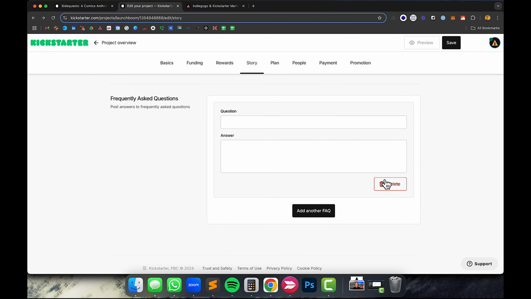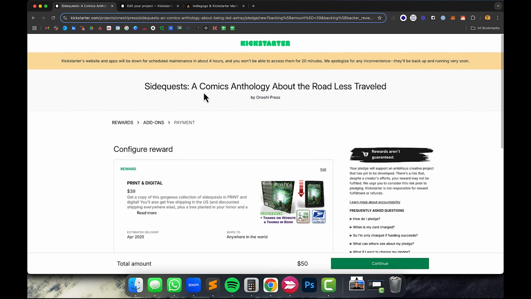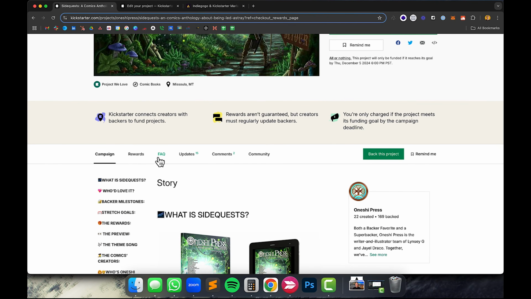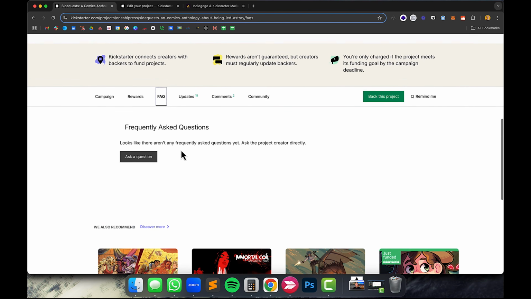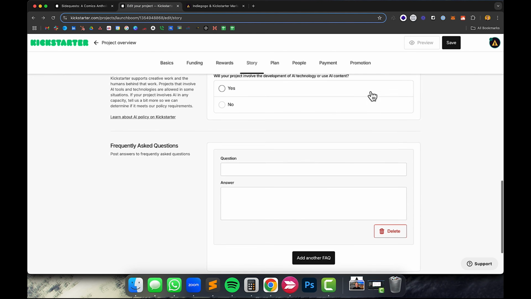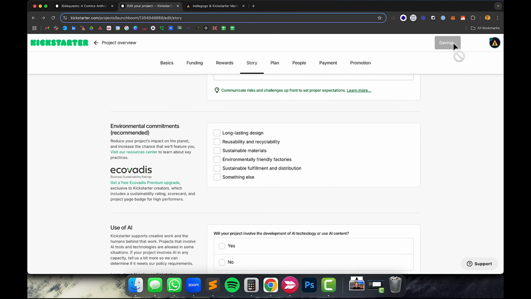You don't have to have them in order to launch, but I do recommend thinking through some. Let's even see if this campaign right here has them. So you can just check out what they look like. If you go down here and click on FAQ, looks like they didn't add any. I would recommend to add some, but they will show up right here for backers or prospective backers to take a look at. So if we go back here, then what you're going to do is click save.